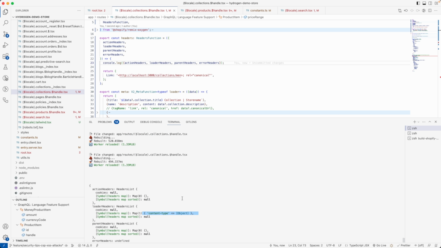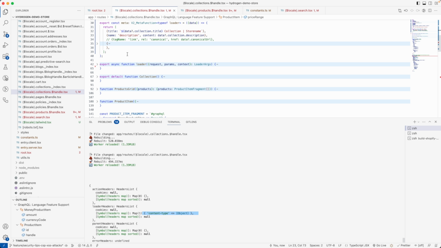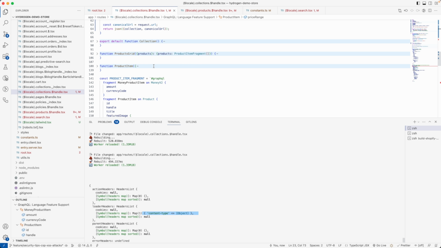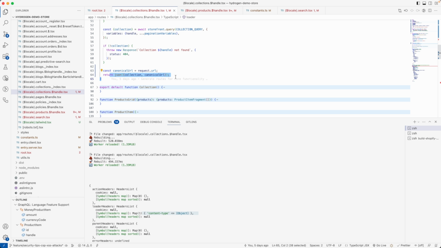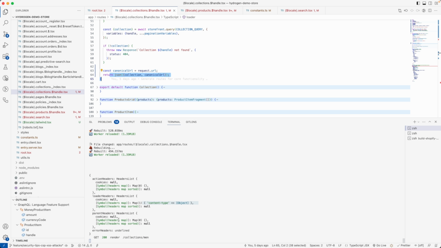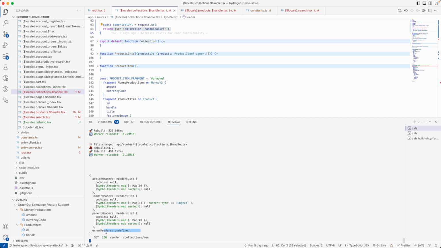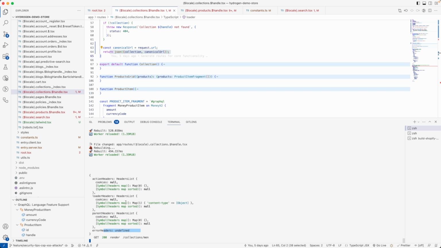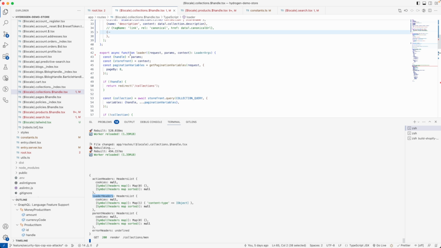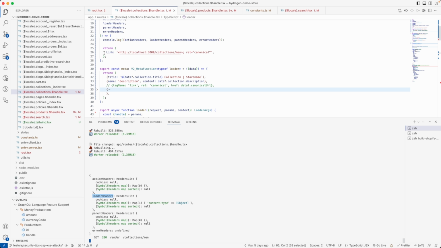This is by default. Basically, this is always there by default, although in the loader here we are not returning any header. As you can see, we are just returning the data. We are not returning the header yet. So this is always there by default. And then the parent headers, this is not returning anything either. And the error headers is undefined, because we don't have an error boundary component in this route. So let's extend the loader headers to add a canonical link in there, and then let's return it from the header function here.